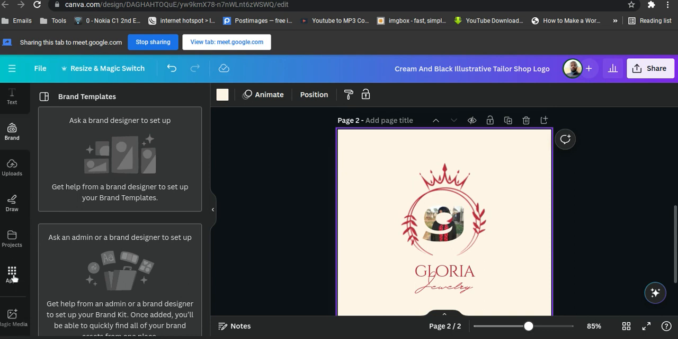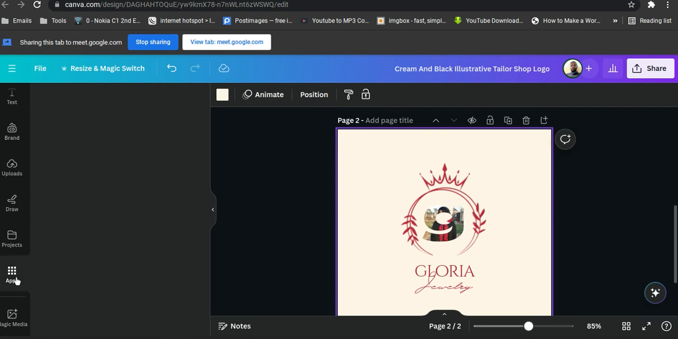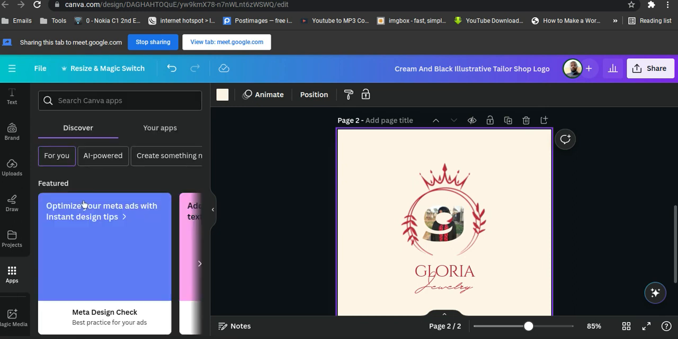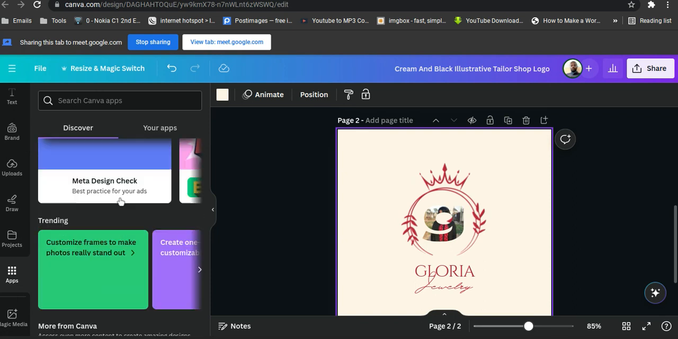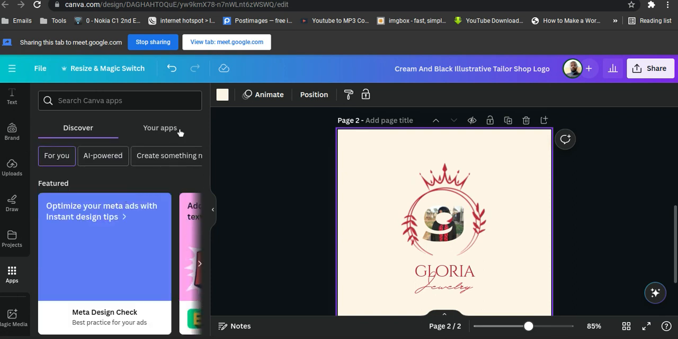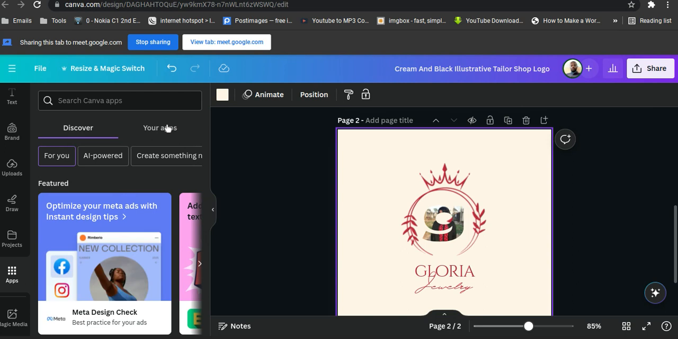But what actually, okay, now let's go to upload. We know upload. Draw is to draw new stuff. Projects are the projects you have been working on, and now there is this option of apps. I believe we can all see it, right? Yes. Now when you tap on apps, there are so many things you can find on apps. There are many things Canva can do that most of us are not even aware of.